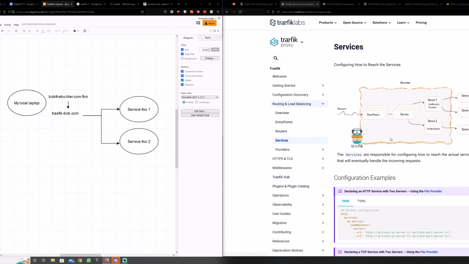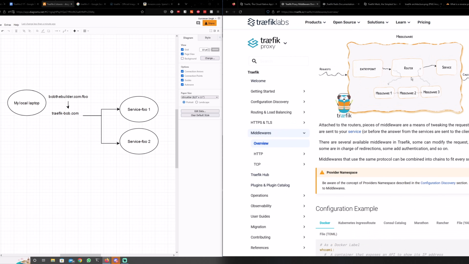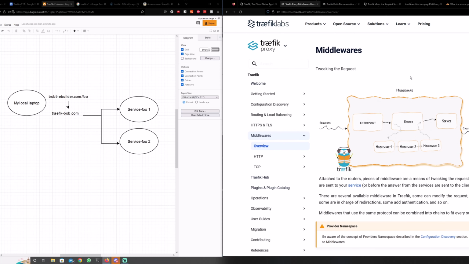That's where middlewares come into play. So between this router and service thing, we can also specify the middlewares. Let's look at some examples of middlewares now. As I was saying, in the routers, we could process middlewares like middleware 1, 2, 3, and then the request could go to the service.